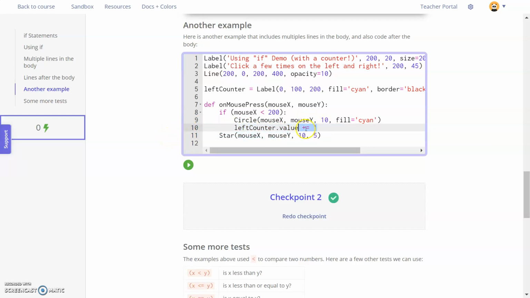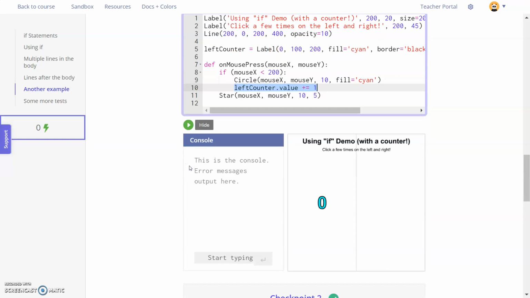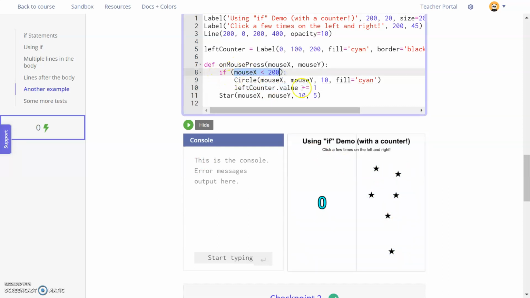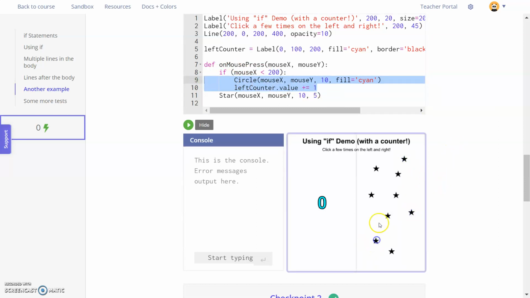And this is just an abbreviation of that. And then after we've done that, we will always draw a star. So this looks really similar to the previous program, except we just have an additional line of code to bump up the label value. All right, let's go look at it. So we click on the right, we get a star. So this statement is false, so we don't do either of these 2 things. We don't draw a circle, and we don't bump up the counter. But as soon as we cross the line, we're going to draw a star.